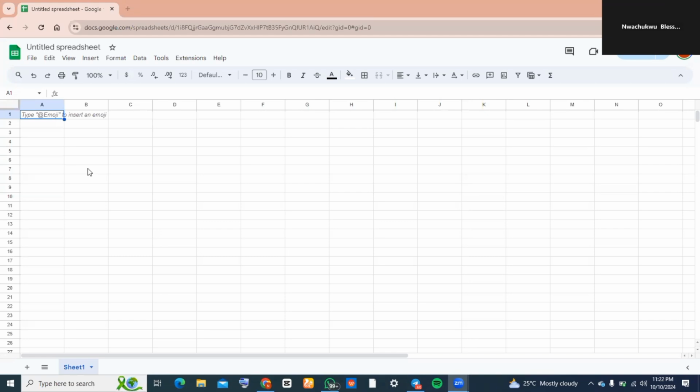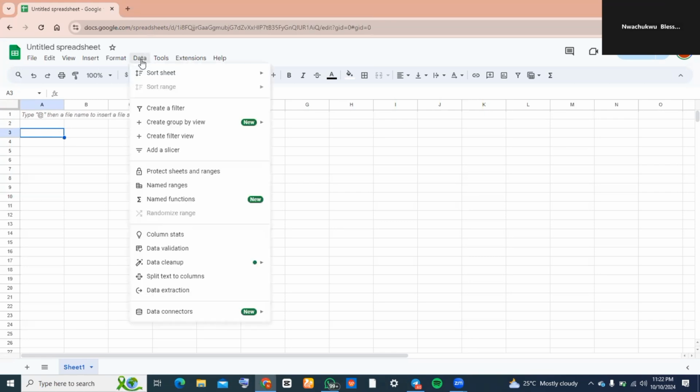The first thing you have to do is to be on your Google Sheets. Now you have to highlight the field you would like to add the pop-up calendar to. And now you have to go to the top of your screen and look for where you see data. And then tap on data. And then scroll down to where you see data validation.